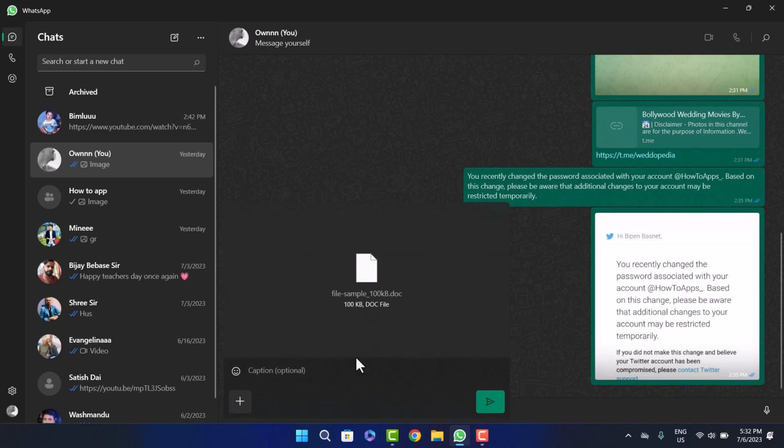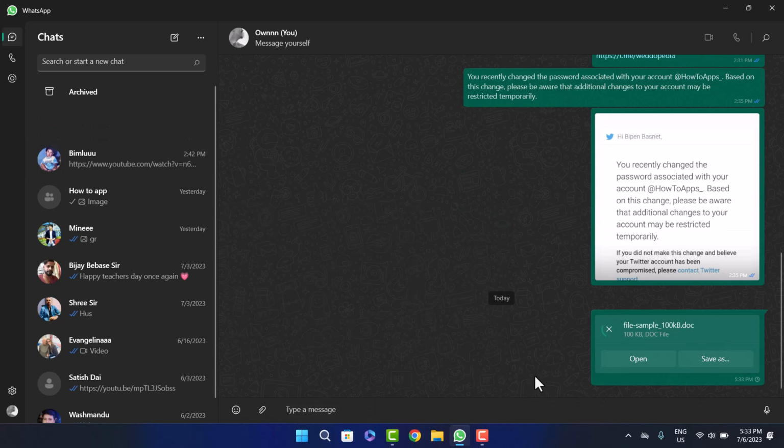Now you can see it's loaded up here, and if you want you can add any messages here. You can add captions here and then simply click on send option here. If you want to add another one, you can again click on plus option here and add another one this way, and then simply click on send and it will be sent. So this way you can send Word document to WhatsApp Web.